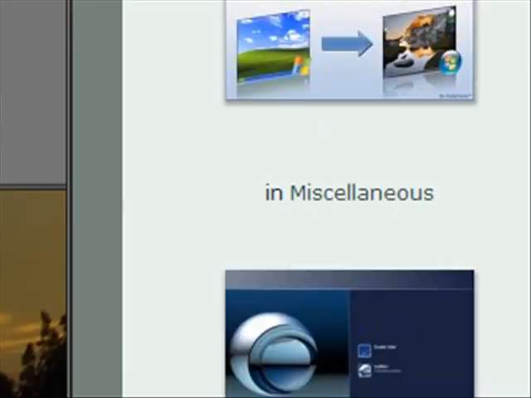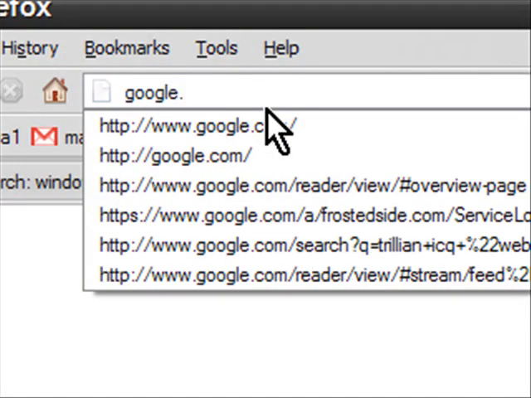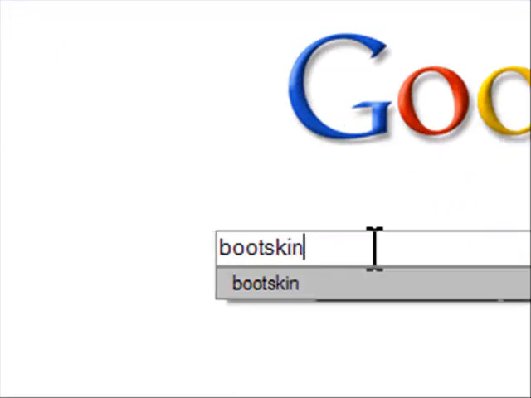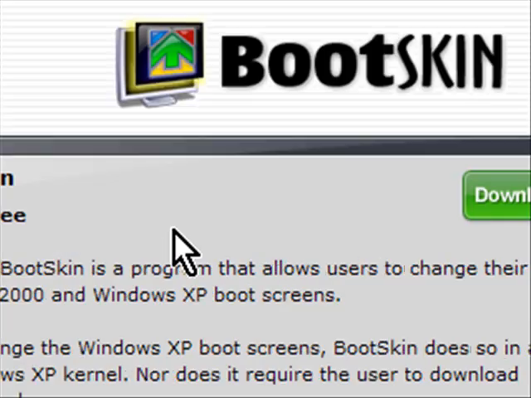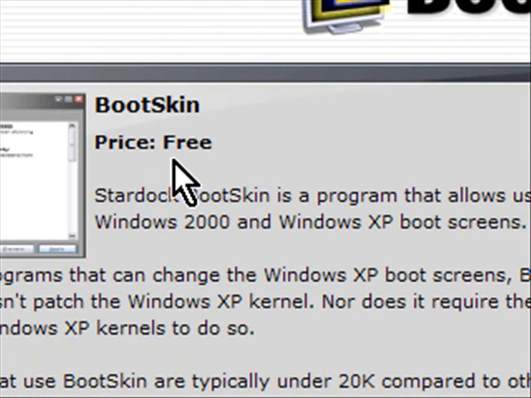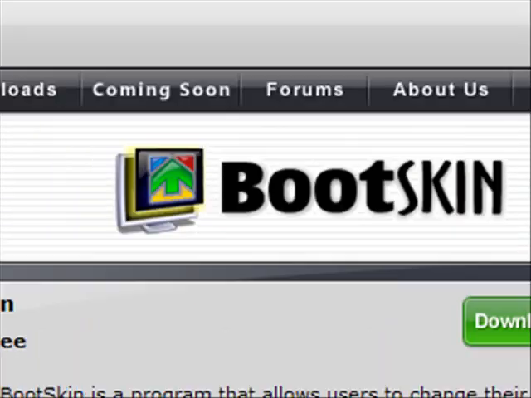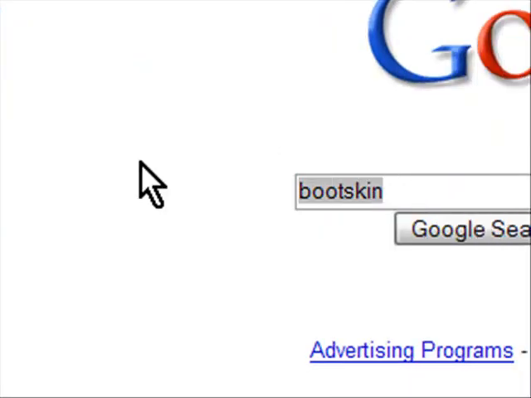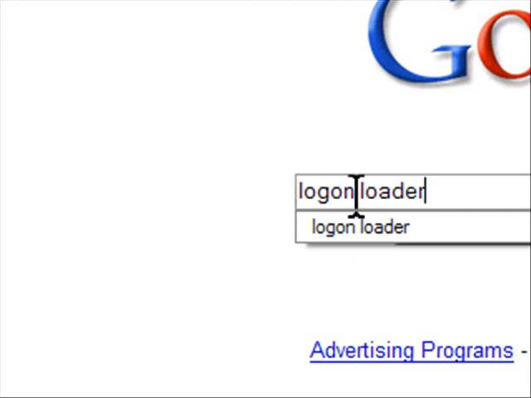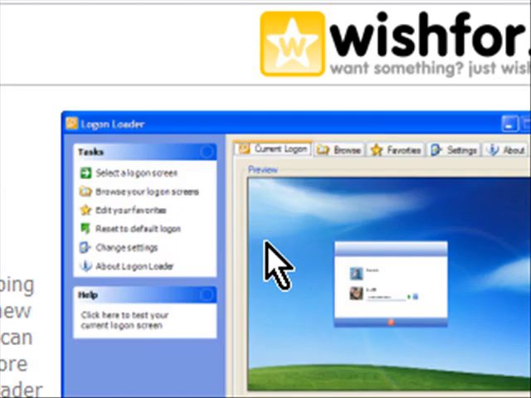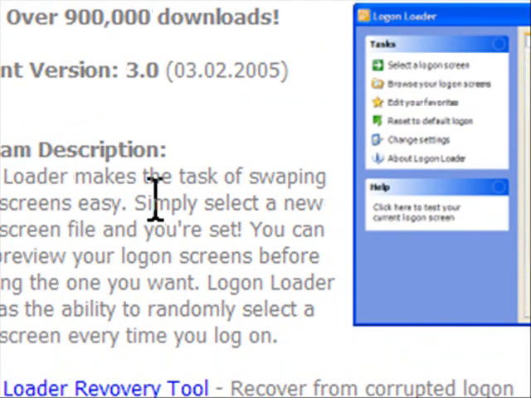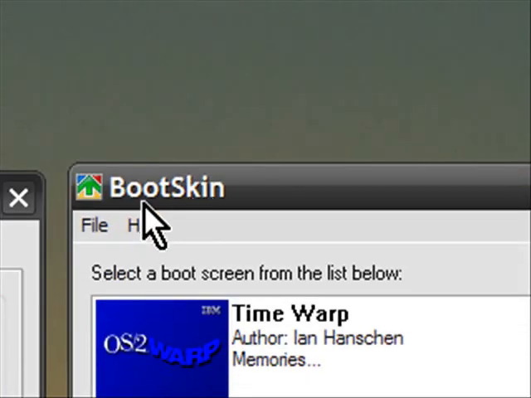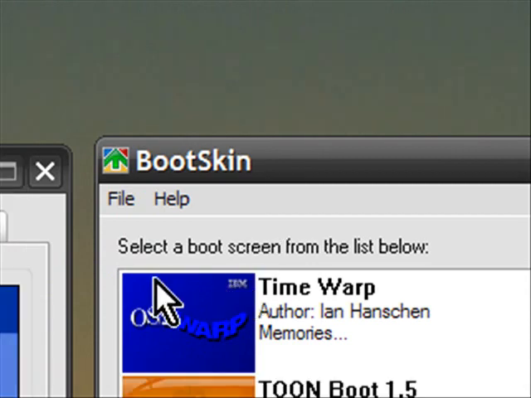Let me just launch a web browser here. If we go to Google and search for boot skin and then click I'm feeling lucky, it goes to the boot skin page. This is a free application. You can go ahead and download it. For the logon loader, you just search for logon loader like this, and then click I'm feeling lucky, and it will go right to the logon loader. You can download that, also free. Boot skin is what I will cover first, and this is what it looks like.